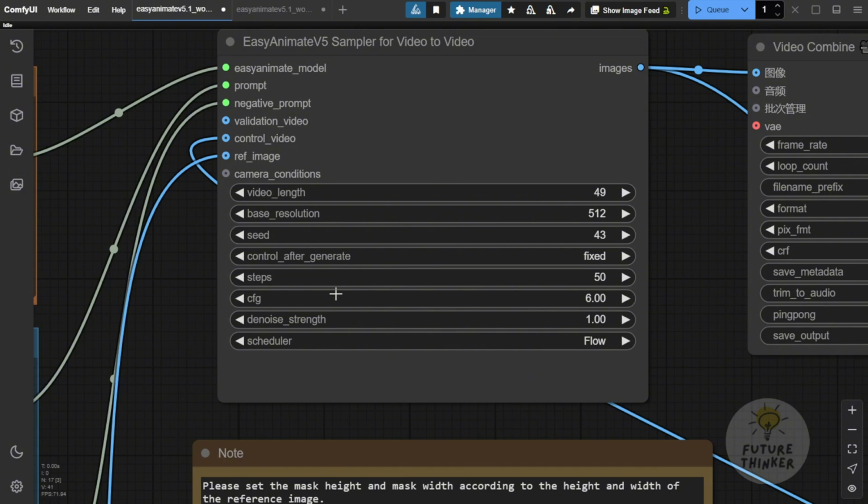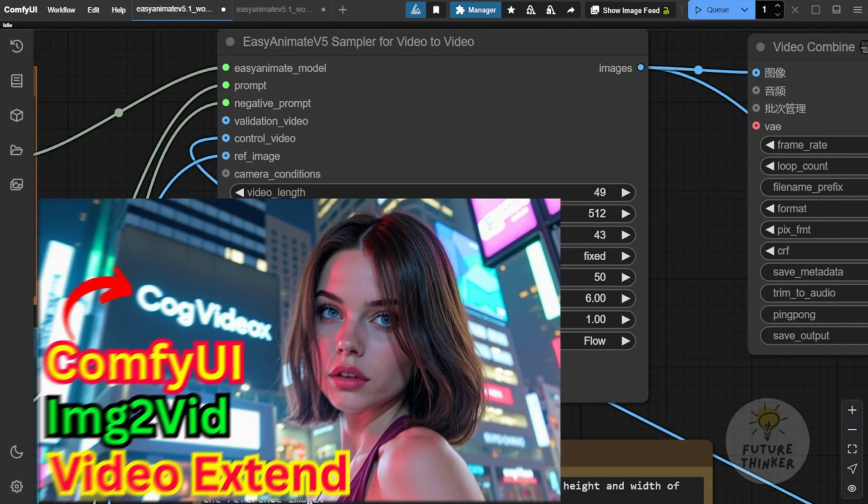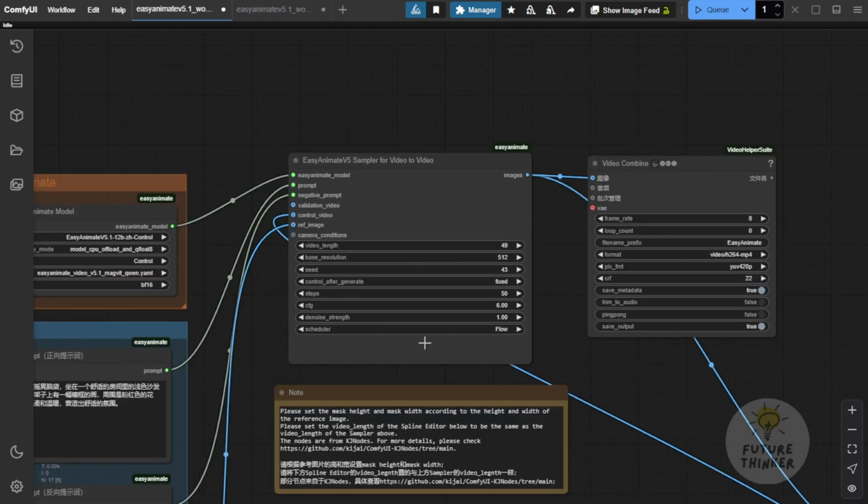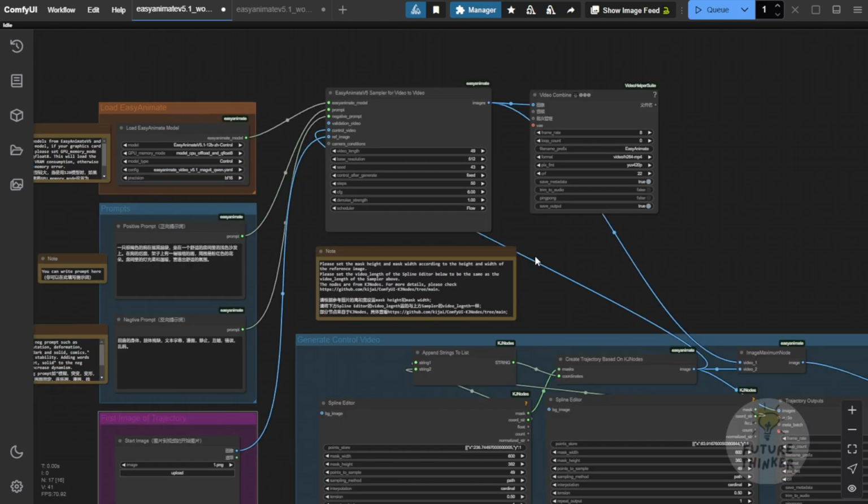For example, just like in CogVideoX, which I did in previous videos, I used the last frame of the video and extended it using a method like video continuation. In theory, this can also be done in EasyAnimate to make the video length longer.